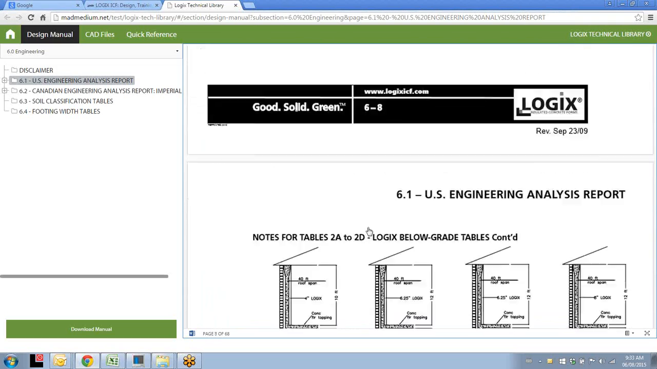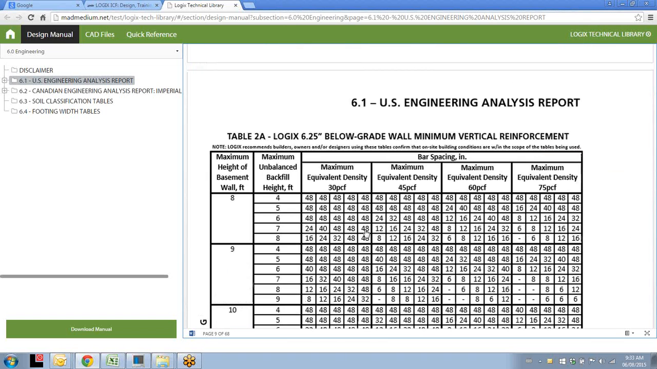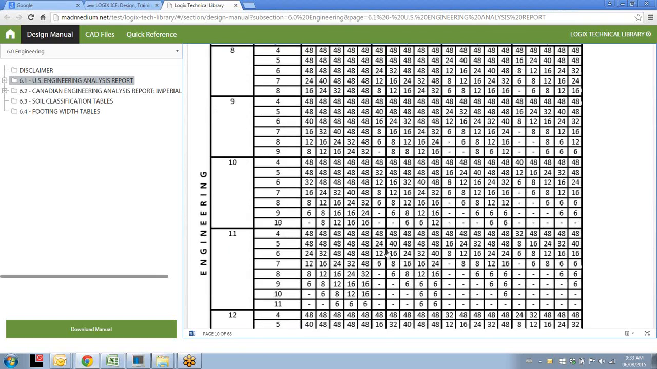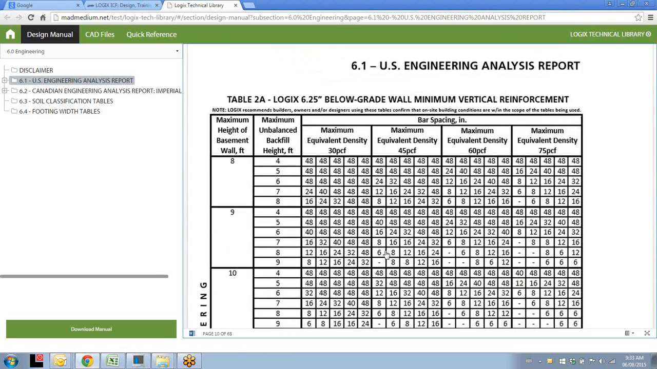Now, the only negative is, of course, these tables. There's a number of them. You have to know which tables to go to and how to pull the information out. But in relatively short order, you should be able to figure all this out. To make it even easier, Logix has created the Logix 1 Minute Engineer.